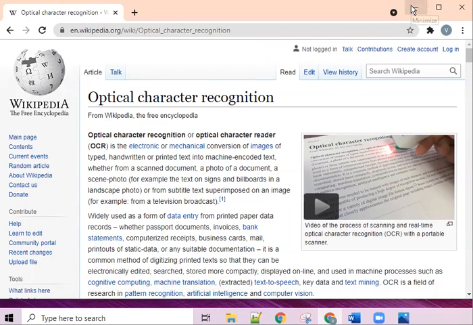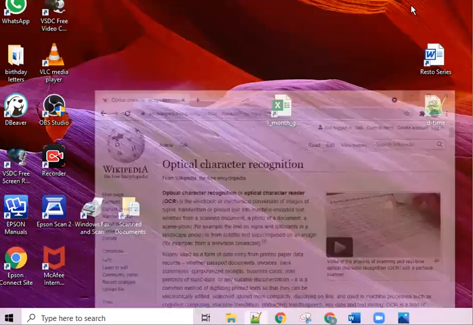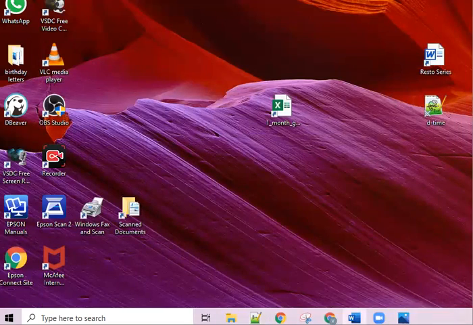Now I'll show you how we will use Windows technology to do OCR for us, to benefit us in our daily lives, either at home, in the office, or doing schoolwork. First, I'll open a document.